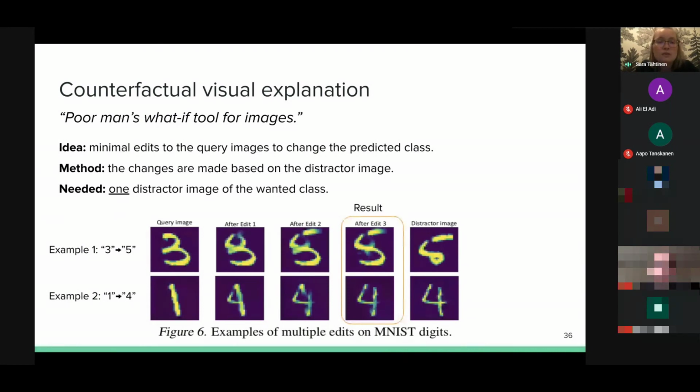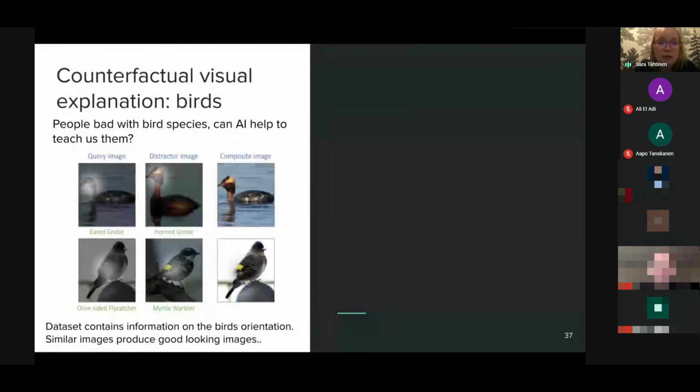But then they use this also for birds. And the idea to use the bird species is that humans are bad at detecting different bird species. So could it be that AI will help them to teach that?